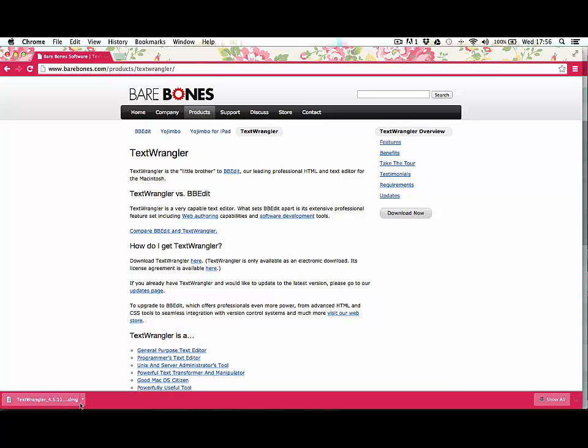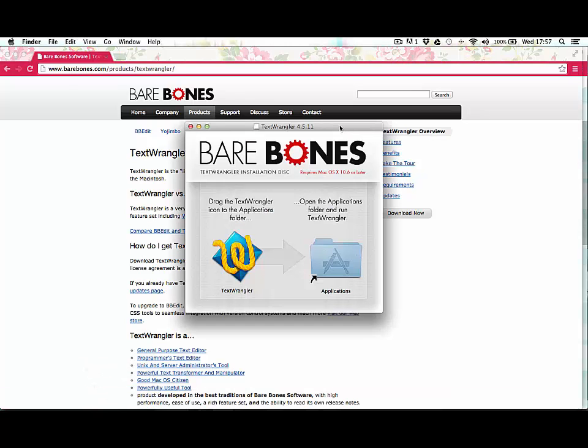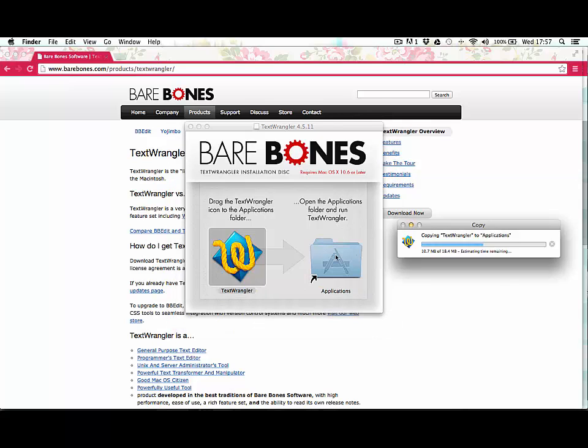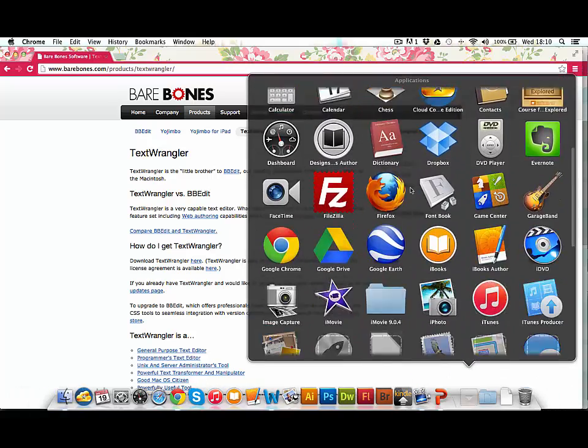When your download is complete, click to open the file and allow Wrangler to extract. To install the program into your Applications folder, click and drag the Wrangler icon onto Applications, and this will begin the installation process. Once the installation process is complete, you can open the application from your Applications folder.